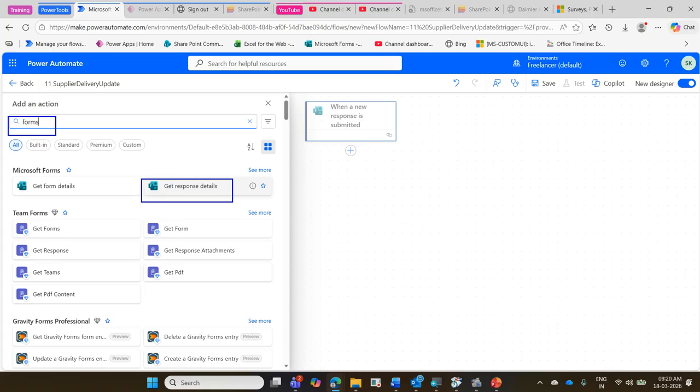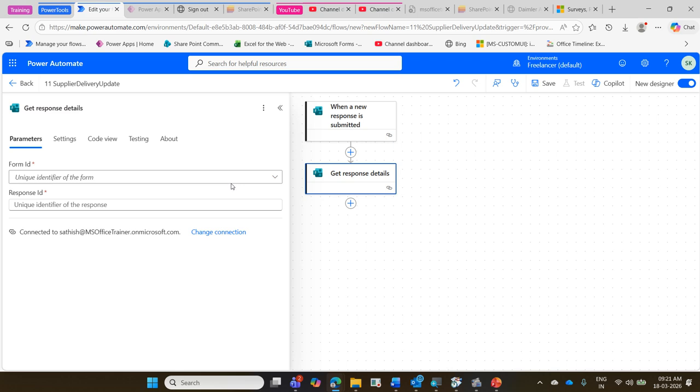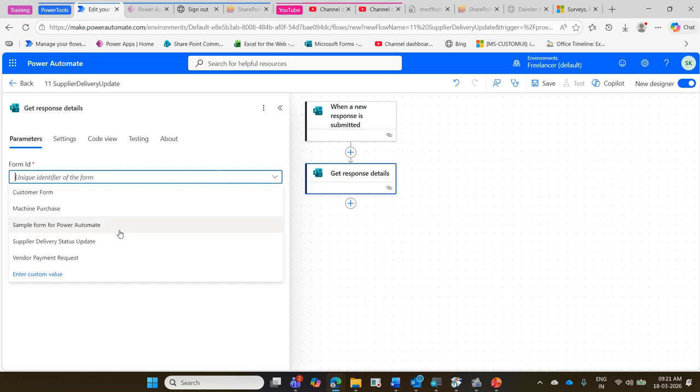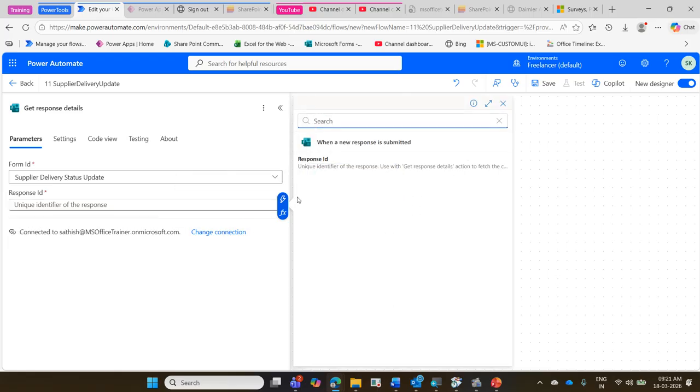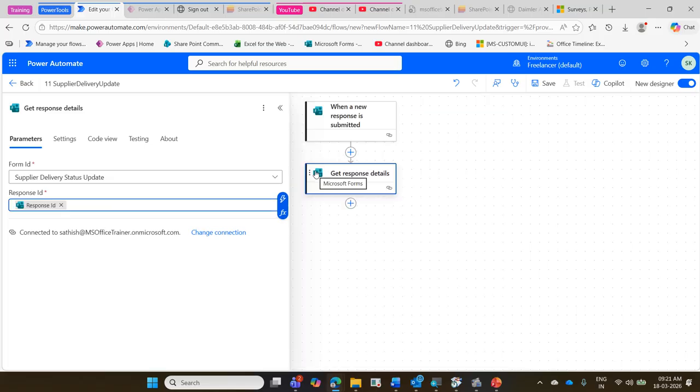Click on the response details. And what is that response form name? The form name is once again the delivery status update. Response ID. The response ID is automatically created by Microsoft Forms itself. How can you get that response ID here? Go to the Thunderbolt again. Click. You can see the response ID is available here. So first you should submit the form. This trigger will happen after submitting the form. After submitting the form, you have to get the response ID. This one thing you have to do in Microsoft Forms.